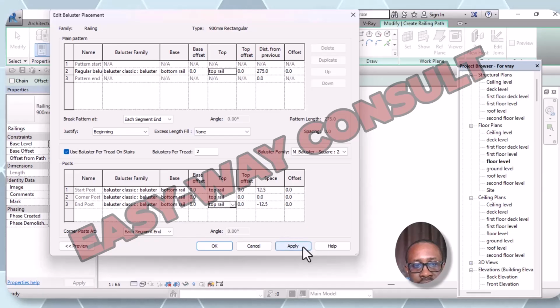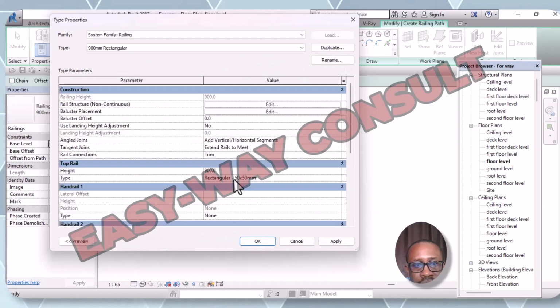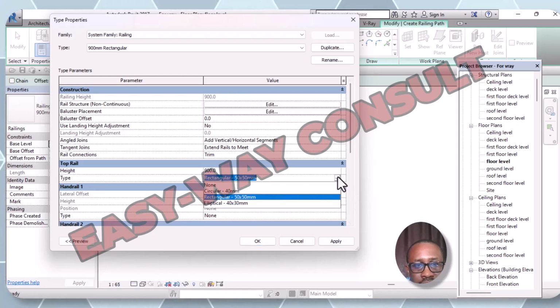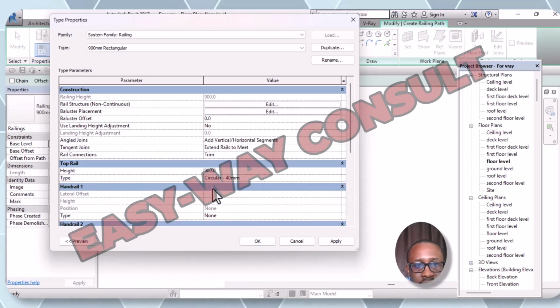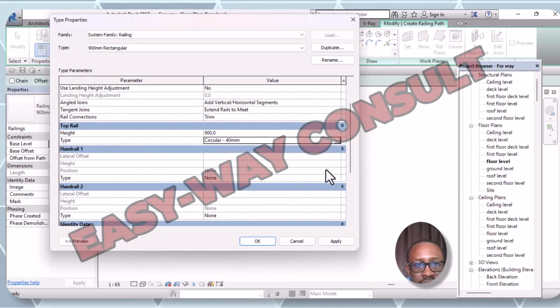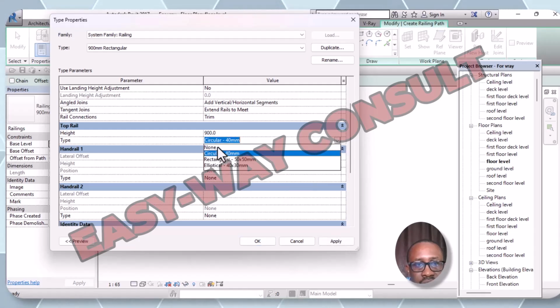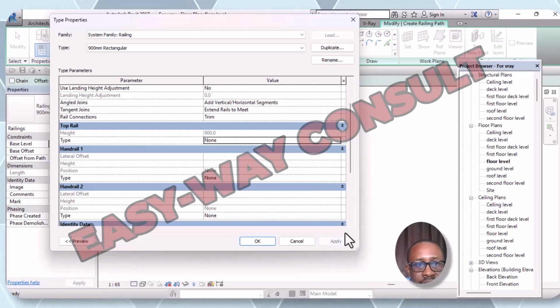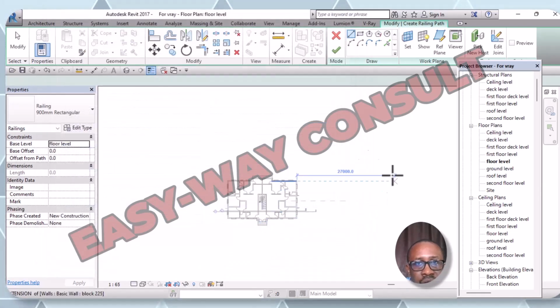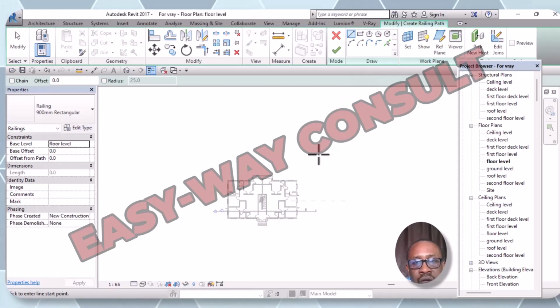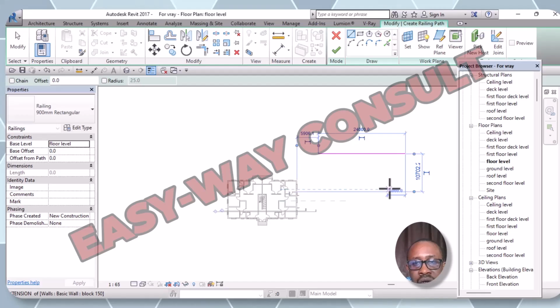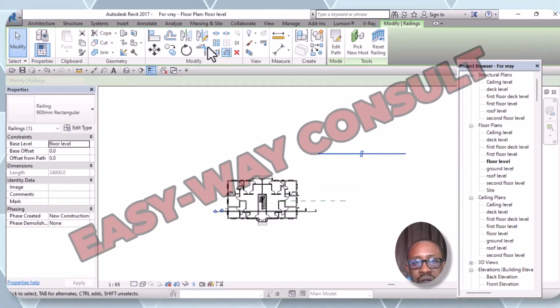Right now, you say apply, you say okay. Then you come here, you change this style to null. Just change it to null. You say okay. Then you draw your rail and see what you have got. You draw your rail. You say okay. You can also go back to your rail again.